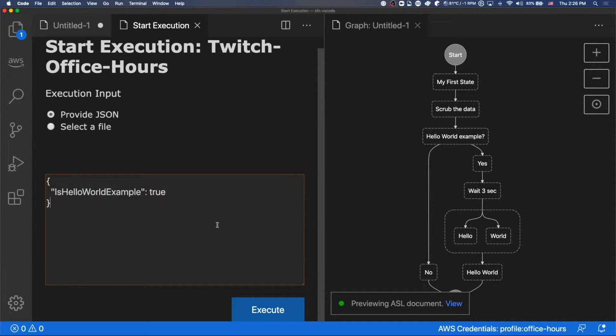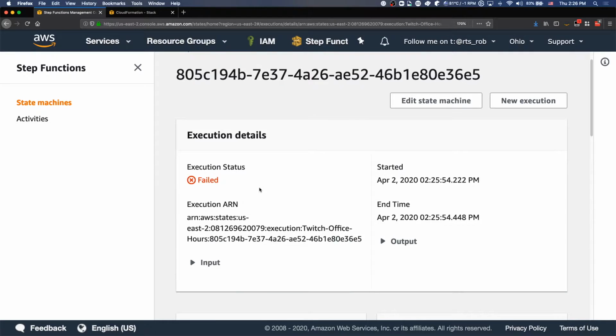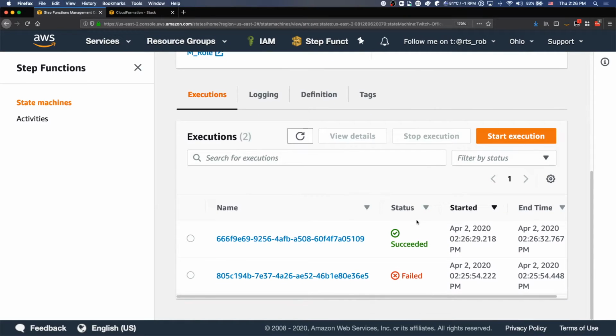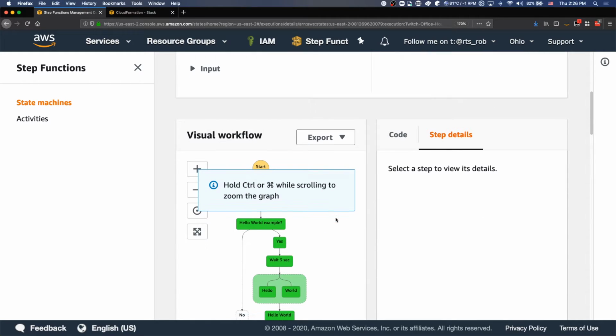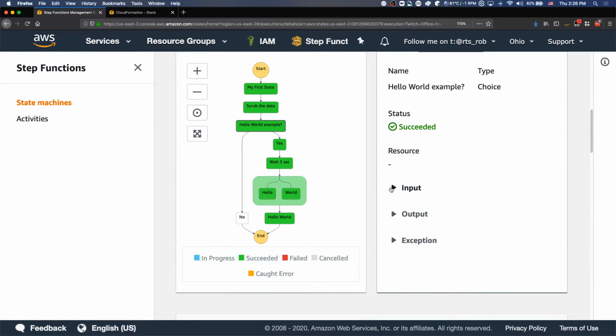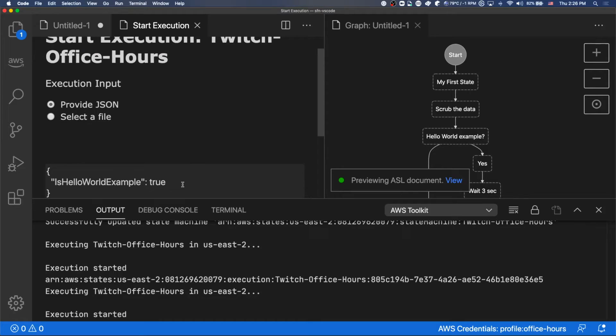I'm going to try this lowercase t. We'll see what happens. I don't know. And we execute that. Now we can go back to our state machine here. Oh, now we got two executions and it succeeded. So apparently it is case insensitive. And we see, just like we expected, we can inspect the state as it moved through. And we see it got that exact same input that it was looking for, right? isHelloWorldExample true? And I see we got some rates in here.